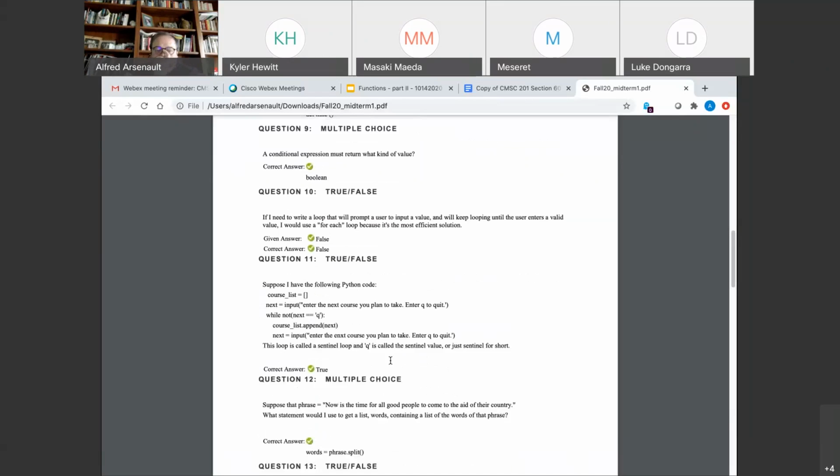Let's see, 11. If I have Python code where the loop is called a sentinel loop, and Q is the sentinel value, or just the sentinel for short. This is true. This is the definition I gave you of a sentinel loop that Wednesday before the exam. So 11 is true.